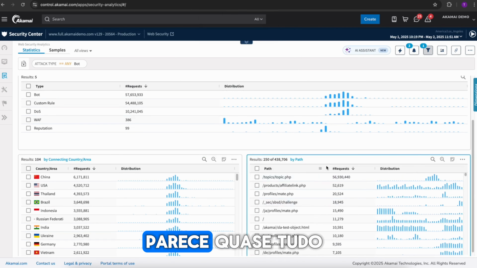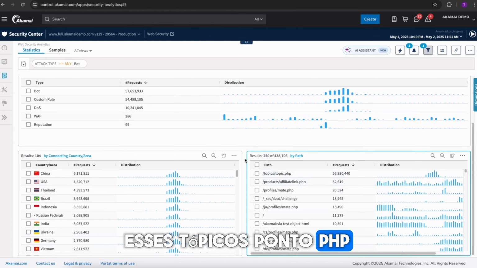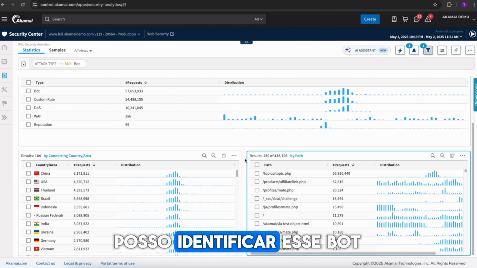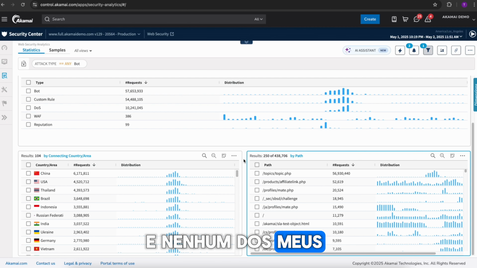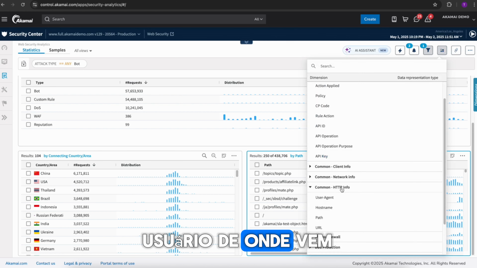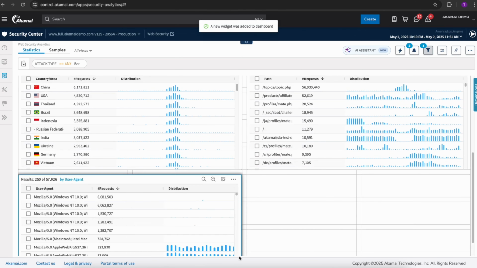Very targeted. It looks like almost everything, at least from this attack, is hitting this topics.php page. So this feels like something that I want to mitigate in some way, but I need to figure out how I can identify this bot and make sure that I'm blocking that and none of my legitimate traffic. So let's take a look at the user agent this is coming from. That's going to be in the HTTP info. We're going to add that to our report.